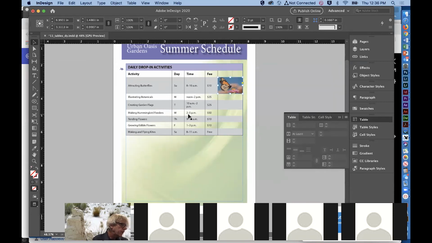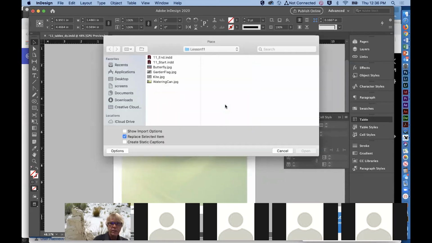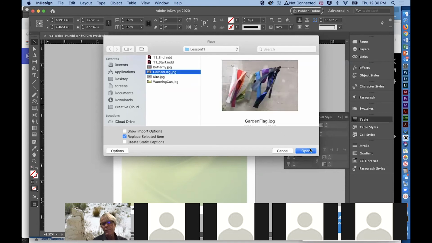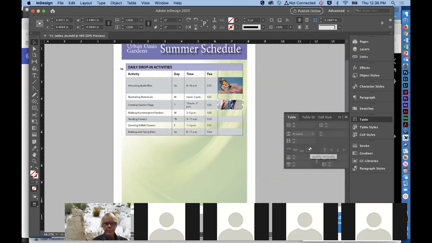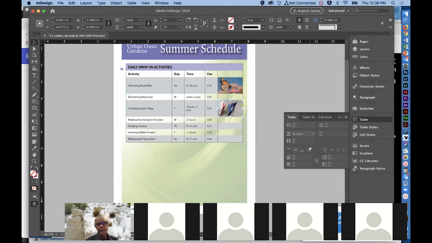Click inside the new graphic cell in the creating garden flags row and do another place. And garden flag JPEG. And we're going to do a Command Option C, which is the shortcut for fit frame to content.